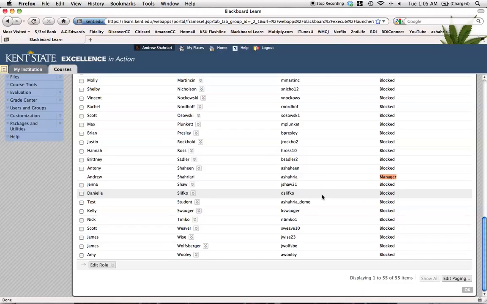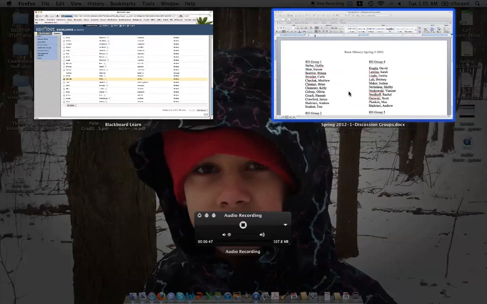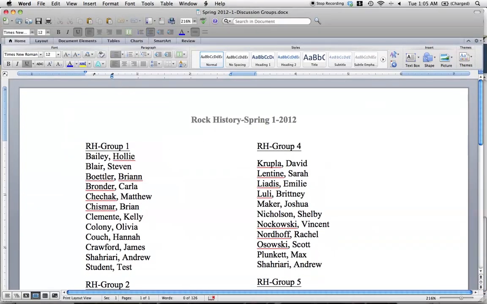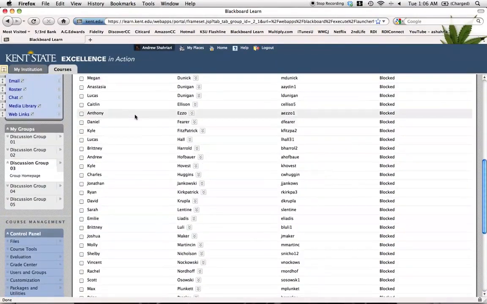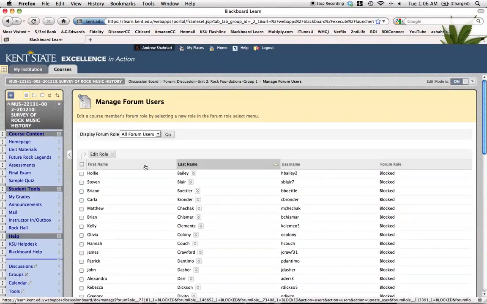So that is where you need your nice list that you printed off. Hopefully you printed it off. Of the names of each group. So here we've got Bailey down to Crawford. Forget Shariari and test student. So what you'll do is you'll come up here and you're going to just click Bailey down to Crawford. These are all the people that are in my group one.